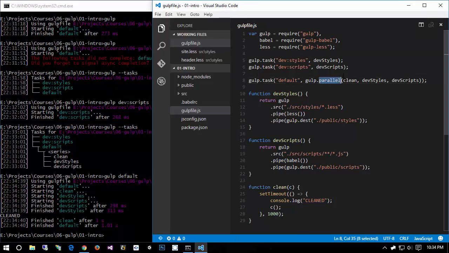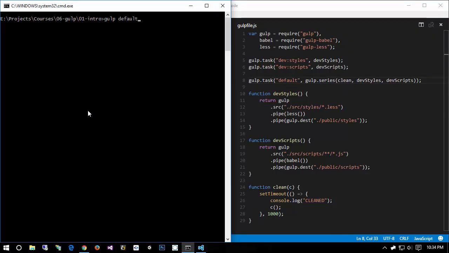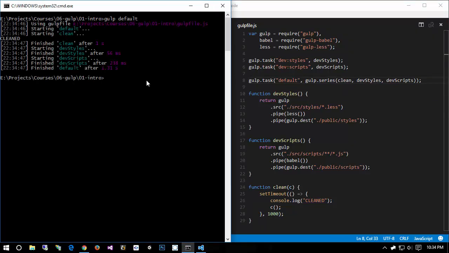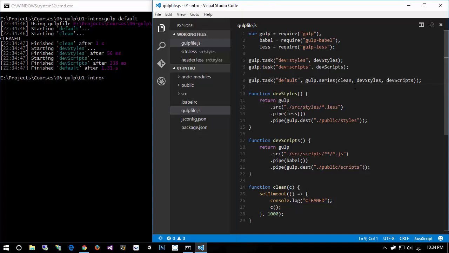And now if I go ahead and say gulp default. Well, actually, I never showed you guys what happened when I did series. So let's go ahead and just do this real fast. Okay, clean starts. It pauses for a second. Then styles starts. Then styles ends. Then scripts starts. Scripts ends. And then default ends. Right? So that's what happens when we're in series.